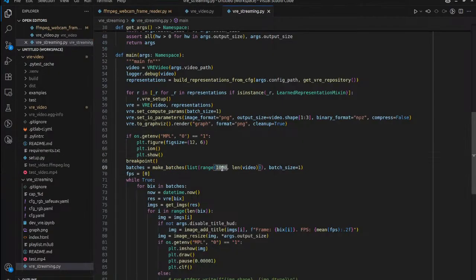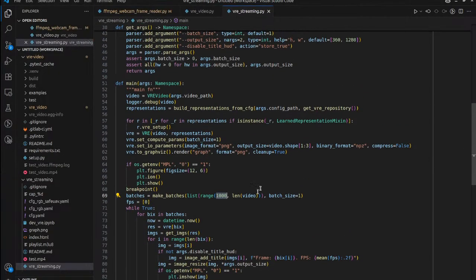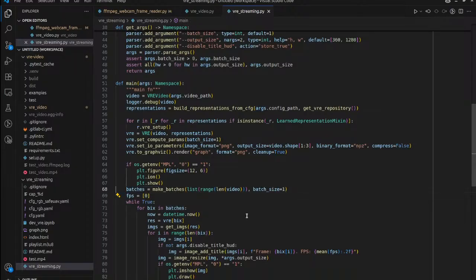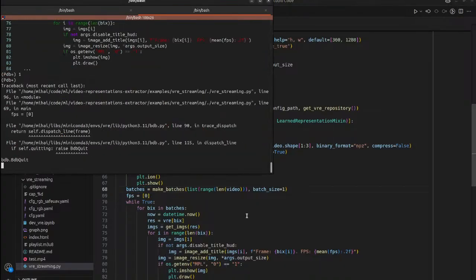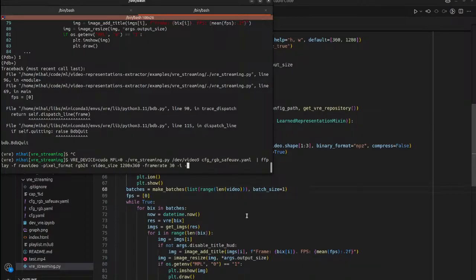Oh, it's this stupid thing here. Oh my god. This is terrible. I do that because I want to process multiple frames at once. Okay, and that means that's it.